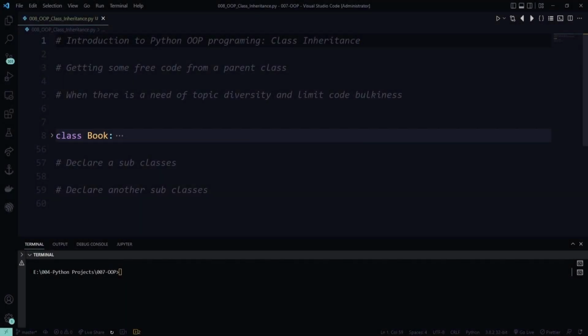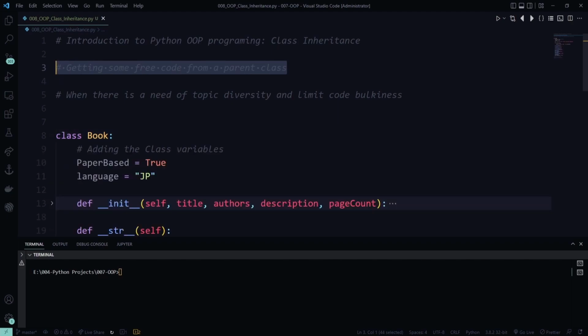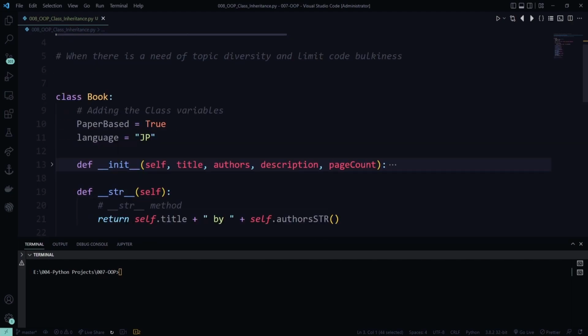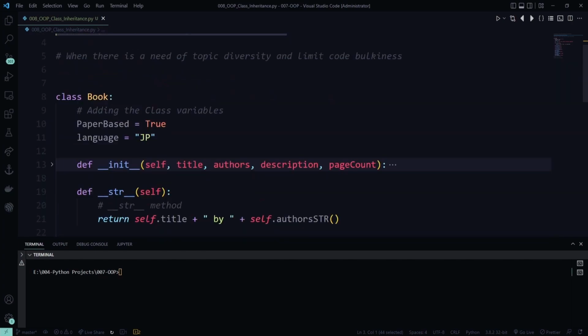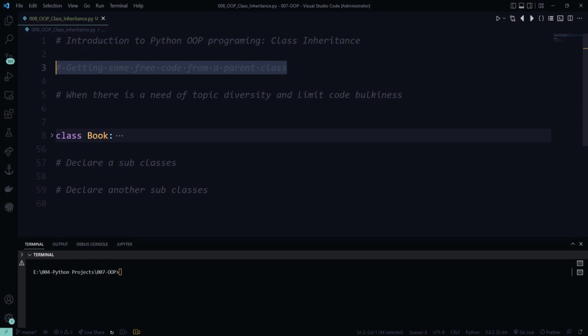And today we are going to focus on class inheritance. In a nutshell, or in a simple way to say it, class inheritance is getting free code from a parent class. In this example, we do have the class book that we worked on in the previous tutorial. There are a lot of methods and a constructor that we have built together, and we are going to pass all this great code for free to other classes.